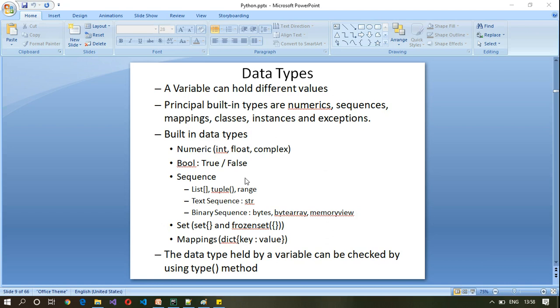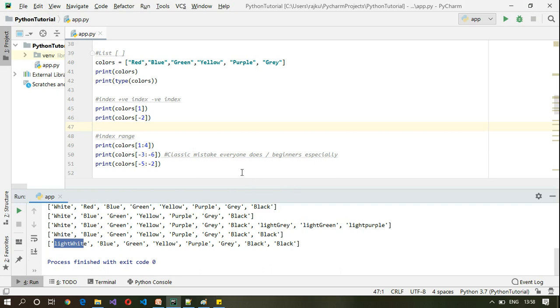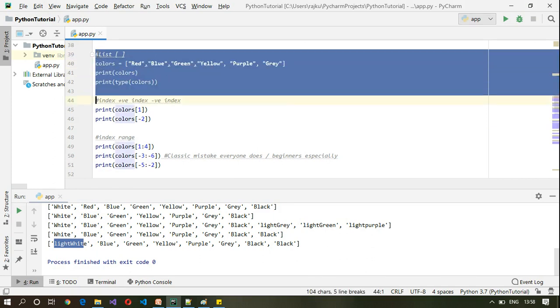In case of a list, we use square brackets. However, in case of a tuple, we use parentheses. Let us see an example of this. Let us go to PyCharm. So let me comment out whatever I had in list.